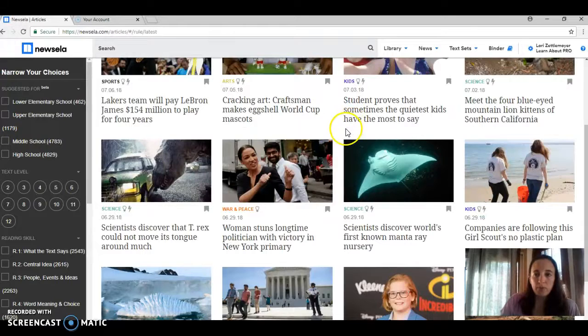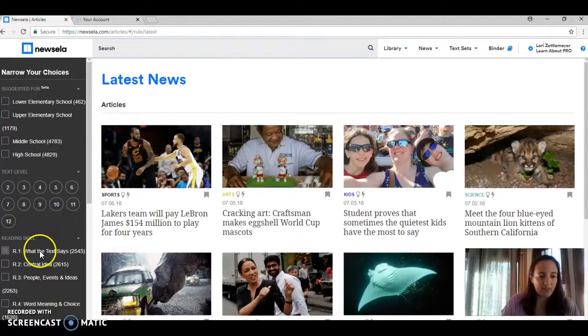So Newsela is a great way to differentiate for the different levels of reading that you have in your classroom and to give them different types of assessments. And it's also a great way for them to be able to see where they're at in their learning and to be able to set their own goals. So I hope you're able to use that in your classroom. This is a site I really love.